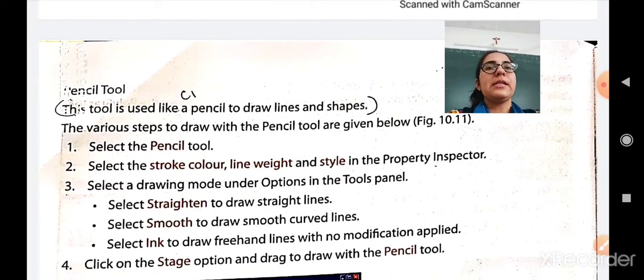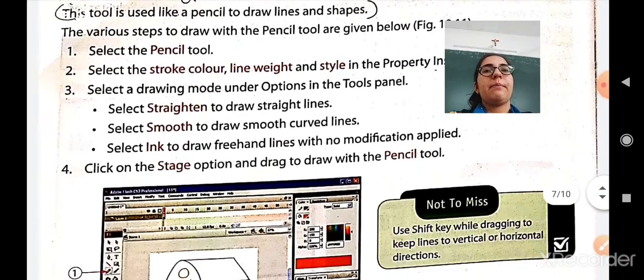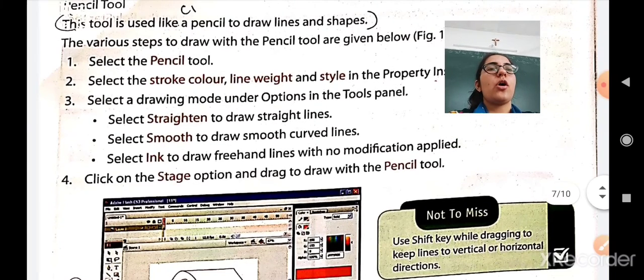Next is the pencil tool. This tool is used like a pencil to draw lines and shapes. The various steps to draw with the pencil tool are given below. First, select the pencil tool, then select the stroke color, the line width and the style from the Property Inspector window. Now select a drawing mode under the options in the tools panel.